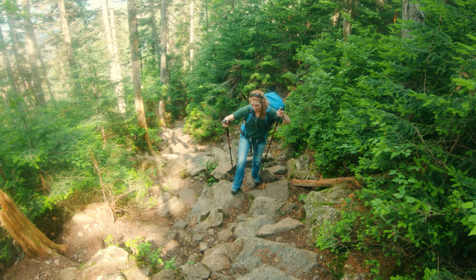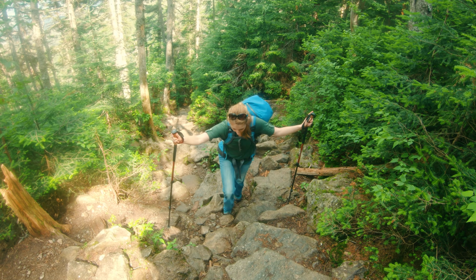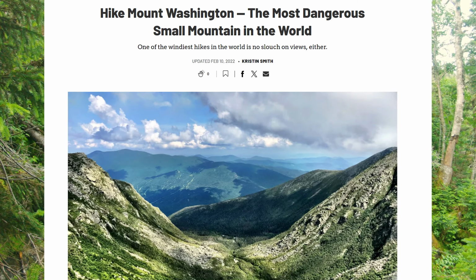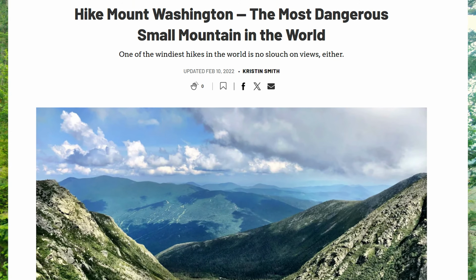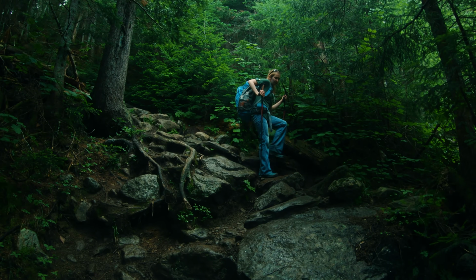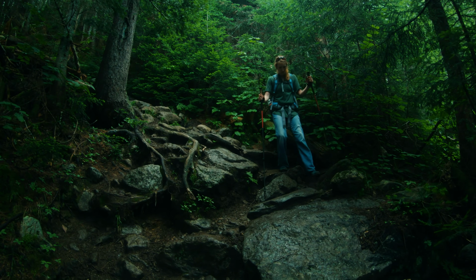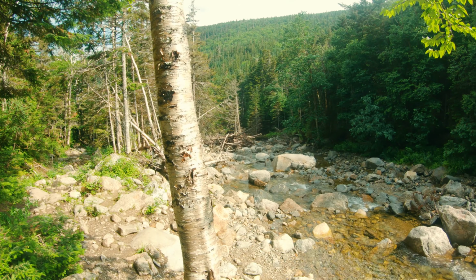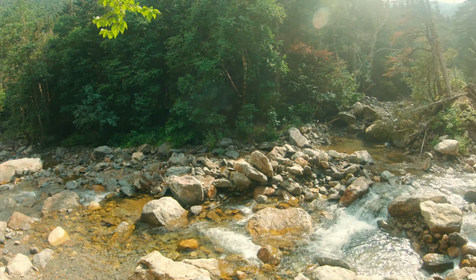So let's go back to 2019. My wife and I were embarking on a hike up the mighty Mount Washington in New Hampshire. If you've not heard of it, Mount Washington is known as the most dangerous small mountain in the world. No matter which trail you hike to the top, it's very challenging and the weather can change very quickly. But it also has a lot of stunning scenery along the hike and at the top.